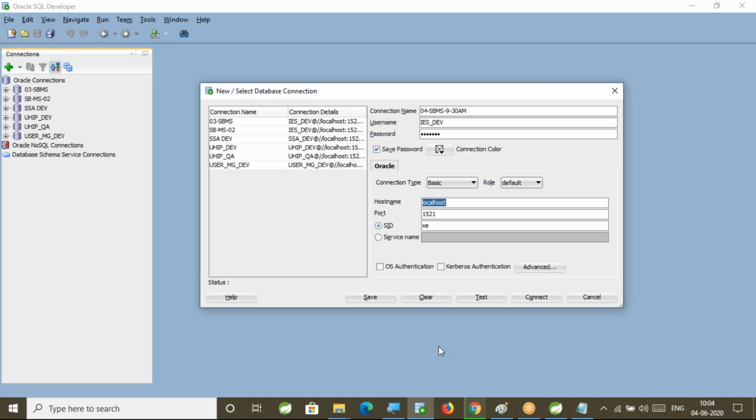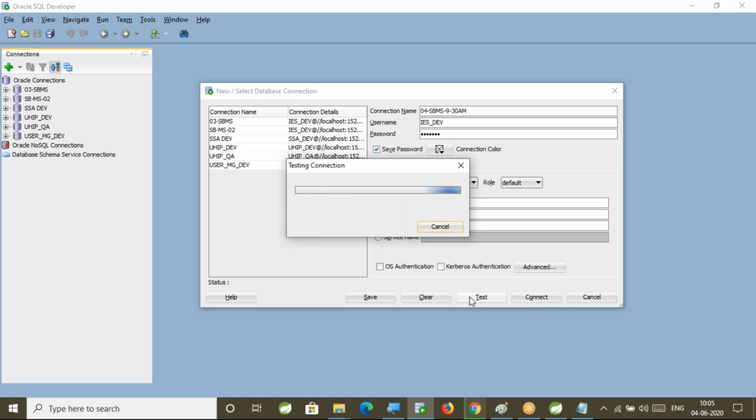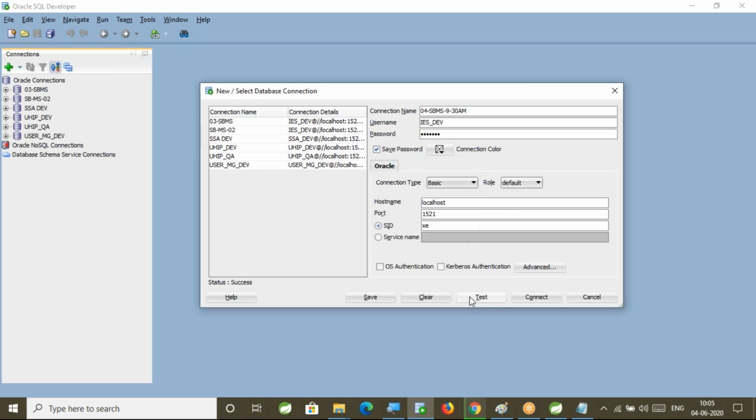Now after this, here we have an option called test. Whenever you click on test, a status will be displayed, whether you are able to connect to the database or not. Now observe, clicking on test. Yeah, the status is success. Yes, we are able to connect to the database server by using the database client.